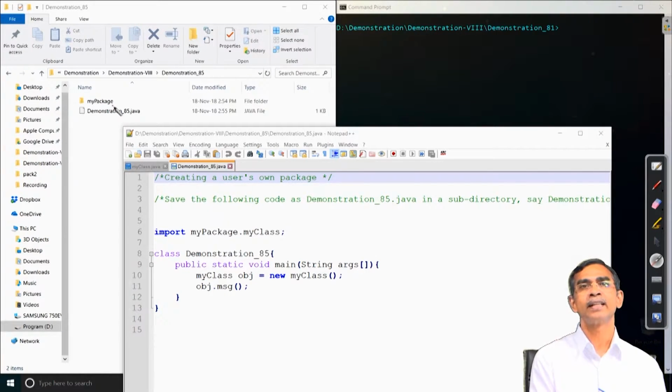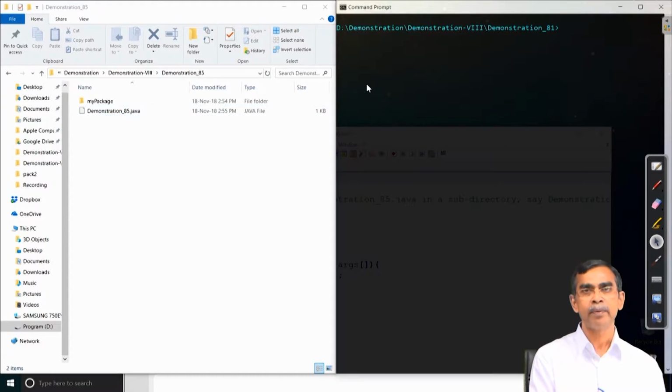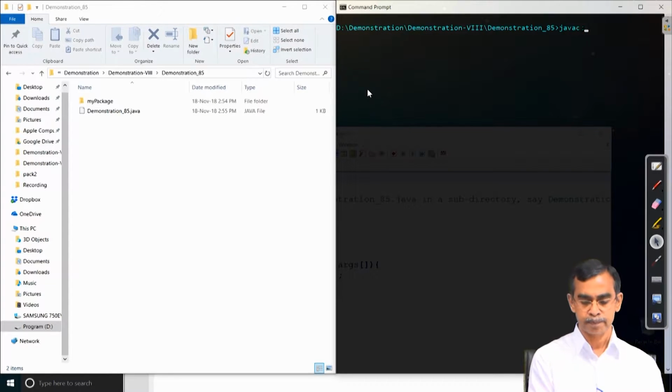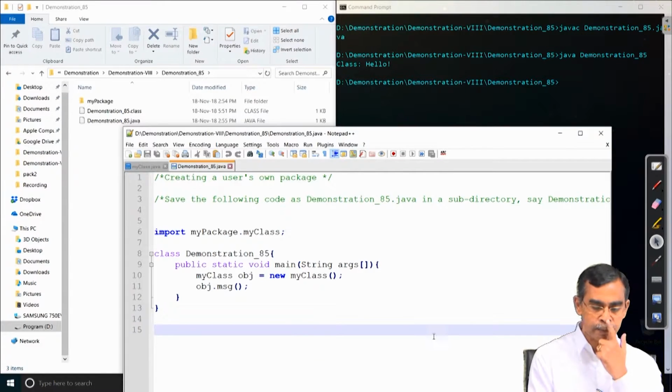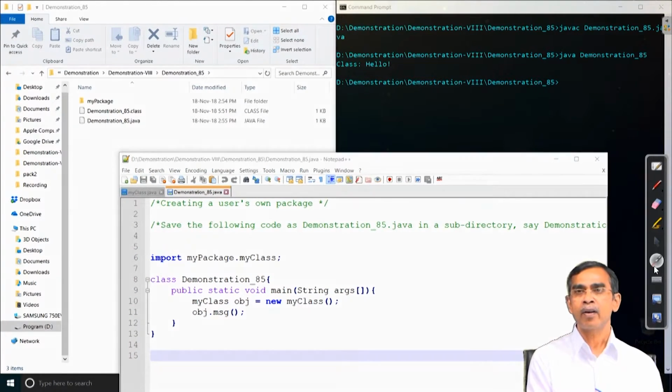Now, let us see whether this program, that means demonstration_85, which is the main class, is compilable and then executable. Yeah, so, it is compiled successfully and then running also successfully. Okay. So, now we can see how a package can be created and a component which belongs to a particular package can be accessed in one file. That is all. So, this is basically creating a user's own package here.